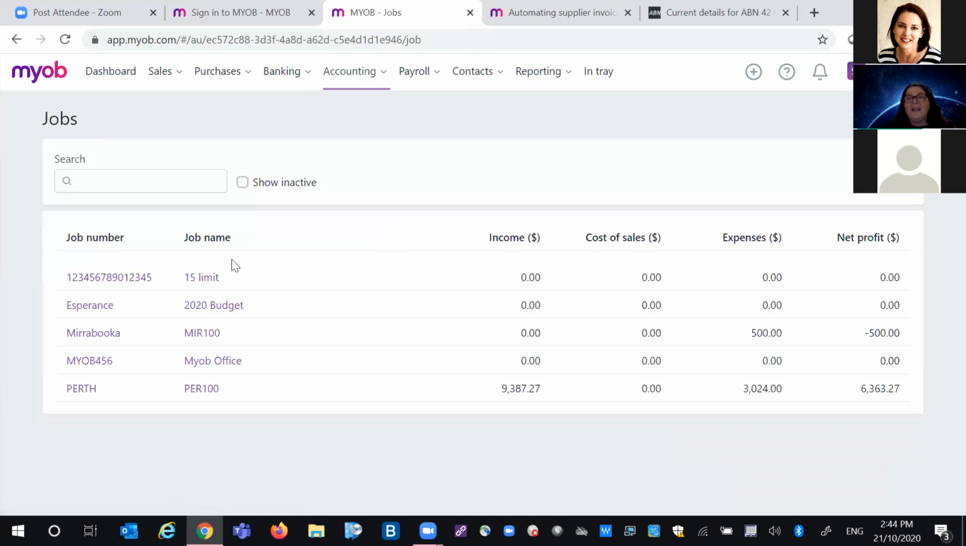Jobs, as I said, really nice and easy if you haven't made use of this function because it hasn't been available, but you're now perhaps going, oh, I might start using this. If you have two shops and you want to track how much one shop is making as opposed to another shop, or if you've got two different locations, there are lots of different uses for the jobs. As you can see here, it is tracking your income, cost of sales, expenses, and then giving you somewhat of a net profit around that job.